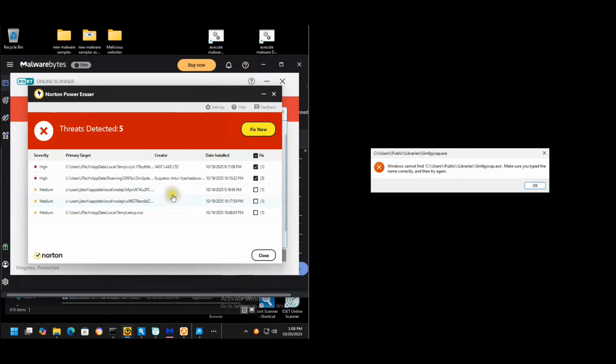With MPE, we only have 2 high detections. These are also in the Temp folder, and then AppData Roaming. So this one could be a possible problem, but the Temp ones are not that bad. It's normally when they're outside of the Temp locations that they become a problem. AppData Local, here we've got a couple of JavaScripts.